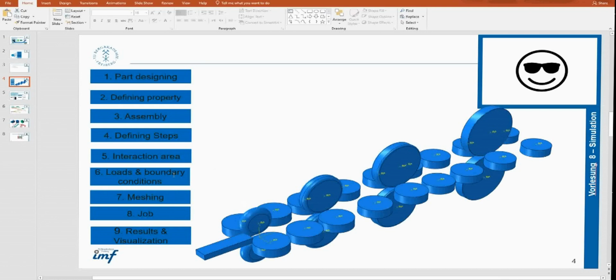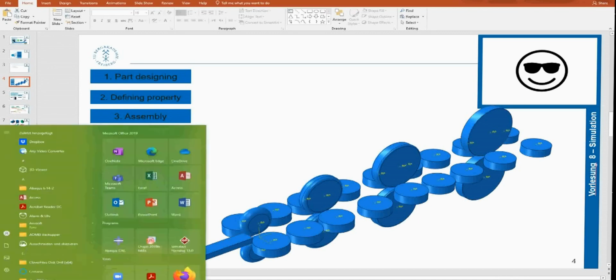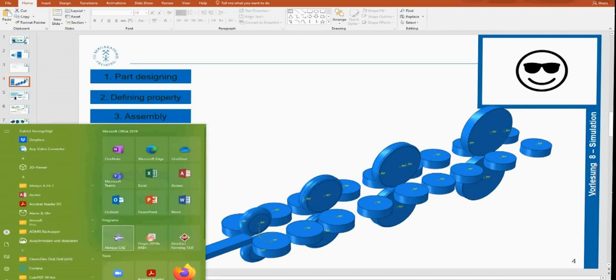And after defining these boundary conditions, you need to mesh the whole geometry in the meshing section, and then you can create a job and run the simulation. And after the simulation is finished, you can see the results in the results section. So let's just open this software.